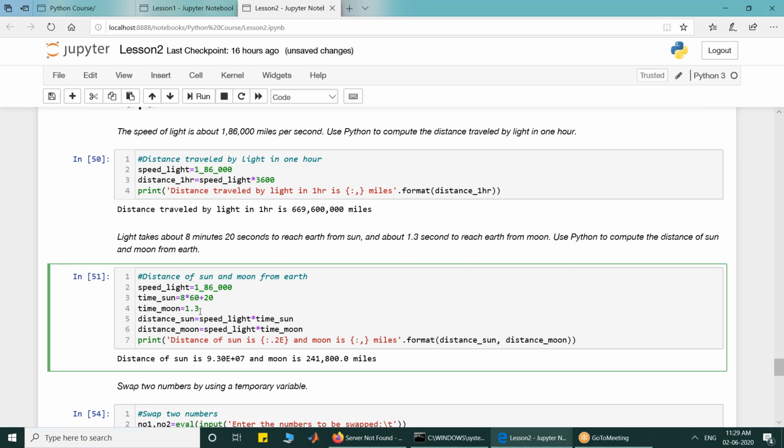And the time for the moon, which is 1.3 seconds, is given. We just multiplied speed into time to get the distance. And then we printed it using our format specifiers. So basically the question was not for the computation. The question was just to familiarize you with the printing, the format specification, how you can print it.